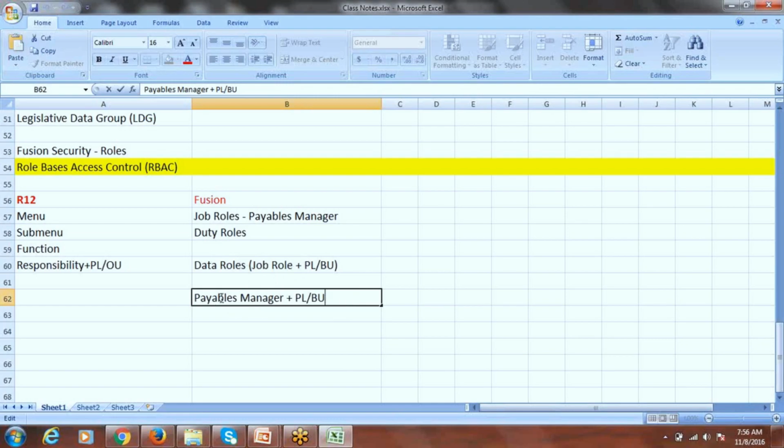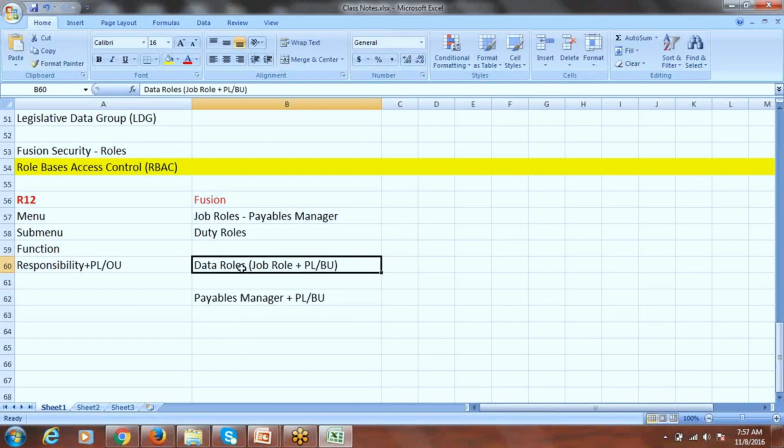Now this combination we have to assign to the user. In EBS, we assign the primary operating units or primary ledger to a particular responsibility. In Fusion, you don't do that. Data roles are created by the system automatically based on the configuration which you do. We will discuss that in more detail. The simple point is, in Fusion we have job roles, duty roles, and data roles.